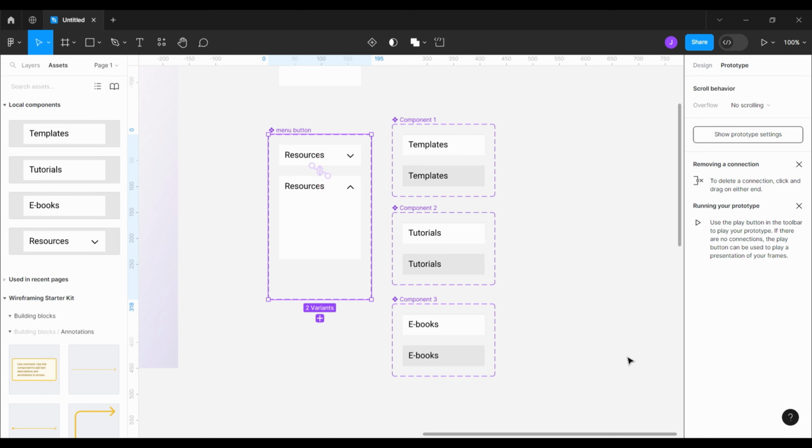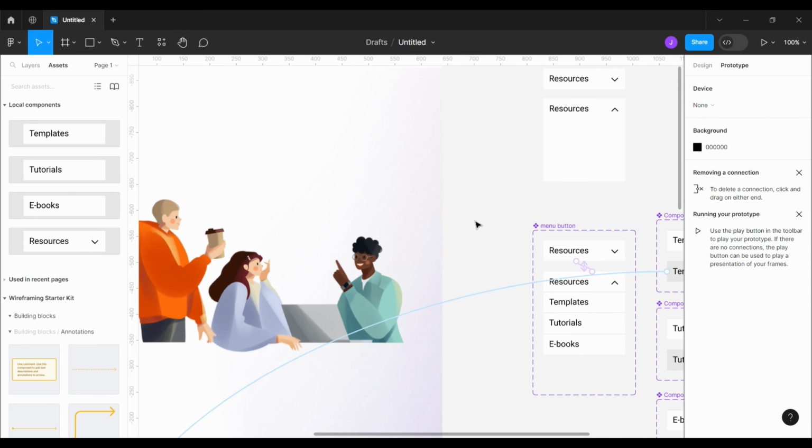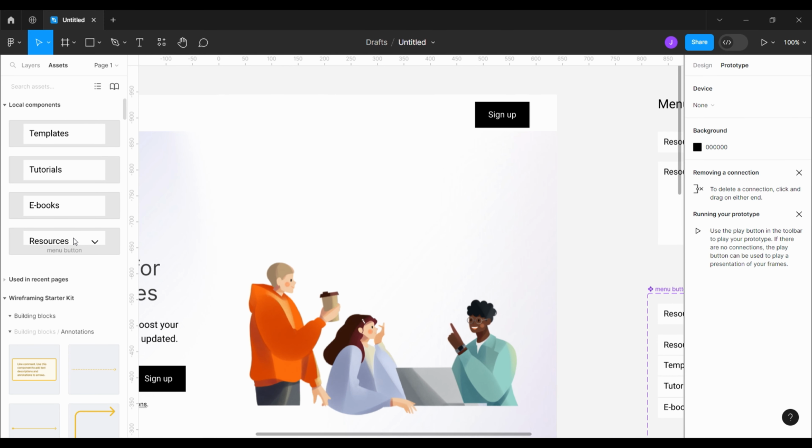So I did the same for all the buttons, all the links. So I created a first component and then a second variation for the hover effect. Now let's move those components to the menu drop down. And here in our home page we can put the menu here at the top.